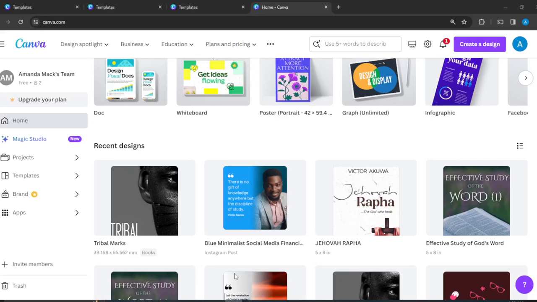Hello, in this tutorial I'll show you how to design a custom desktop wallpaper in Canva. So the first thing I'd like you to do is to launch your Canva web application. So this is my Canva web application. And next, I'm going to walk you through the process of creating a design.